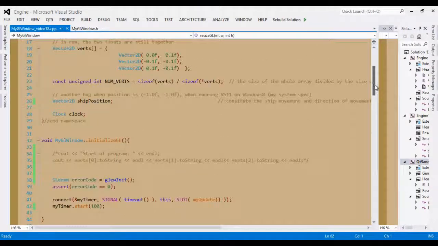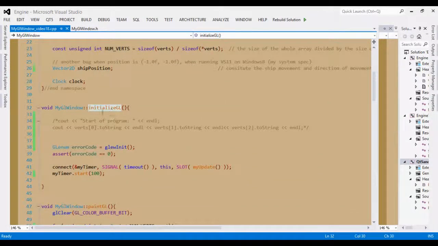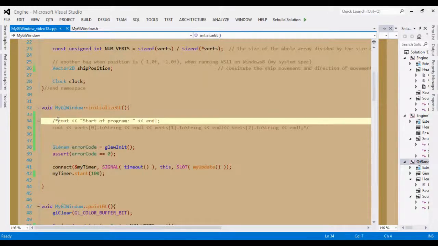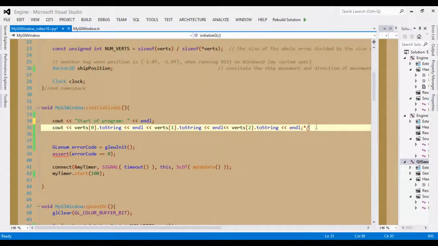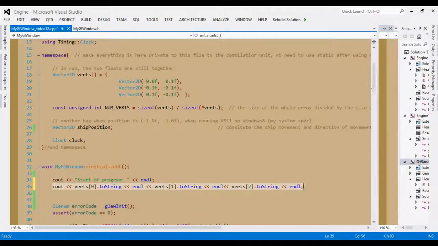Once that's done, we are going to head to our initializeGL, and we're going to add these two lines of code. Basically, when we run the program, we are going to print out our data, meaning we're going to verify that our initial data, before anything is done to our ship, reflects what's being declared here. Once you type that in, compile.